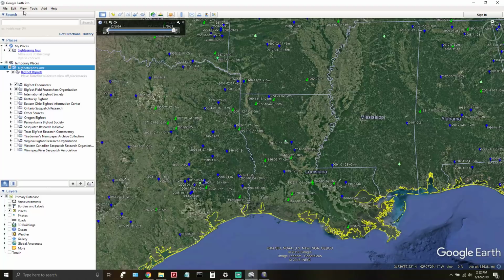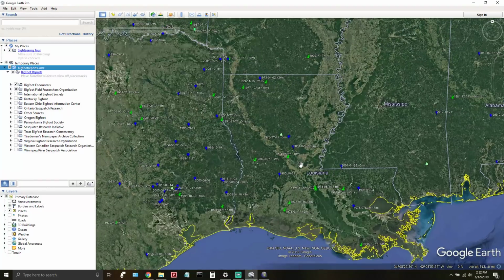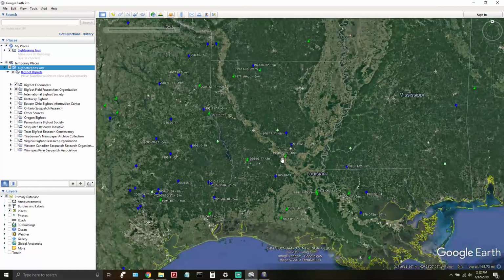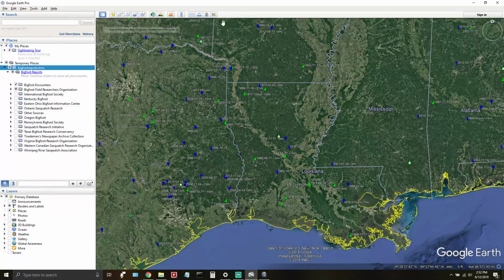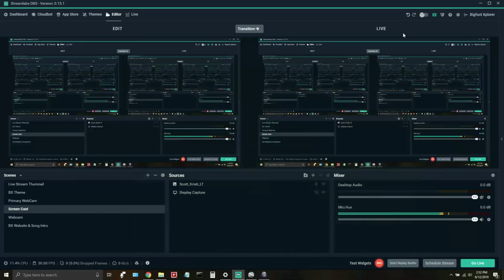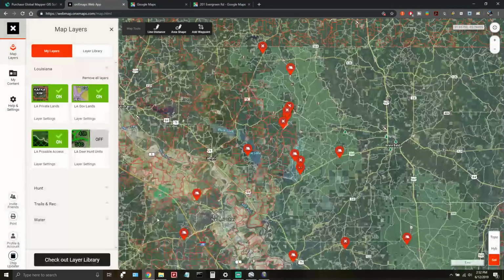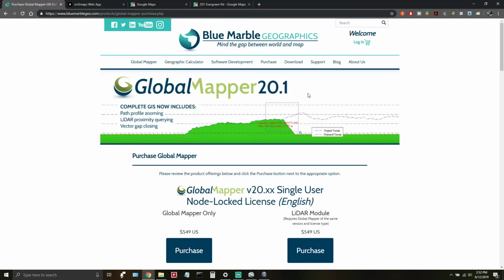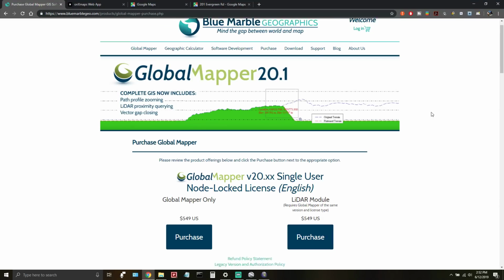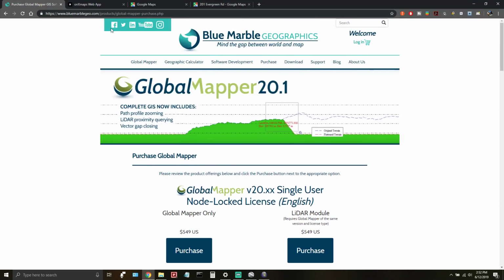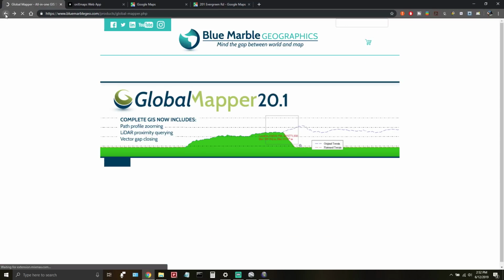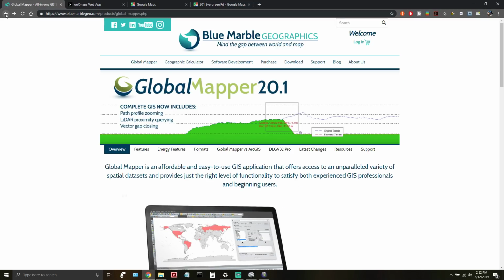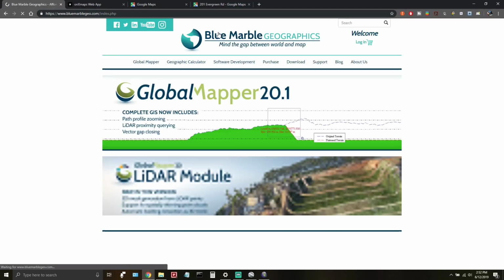Once again, this was Google Earth Pro last week with some of the Bigfoot encounter stuff there, and some of the tools that we used, if you remember. We're going to be diving into what we call Global Mapper. What is Global Mapper, right? Let's go back real quick. Let's go to the home page.